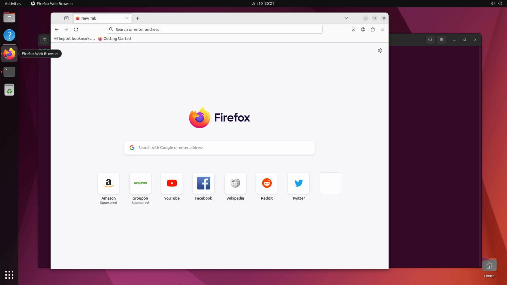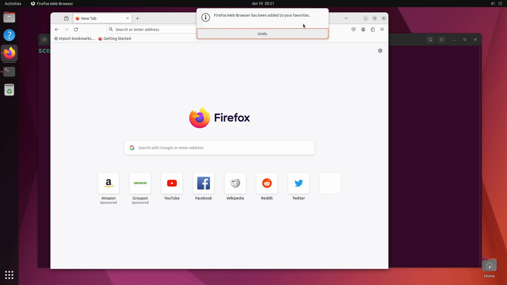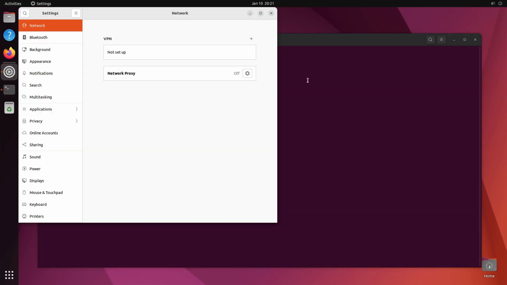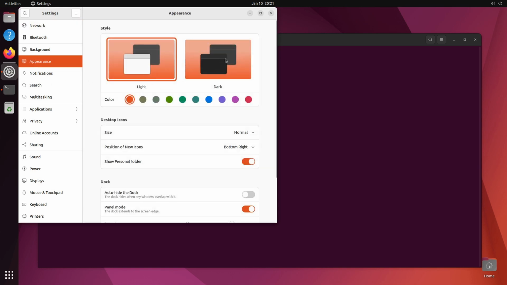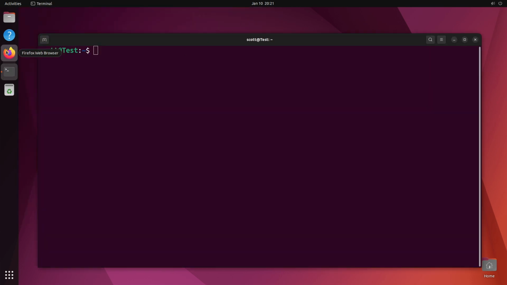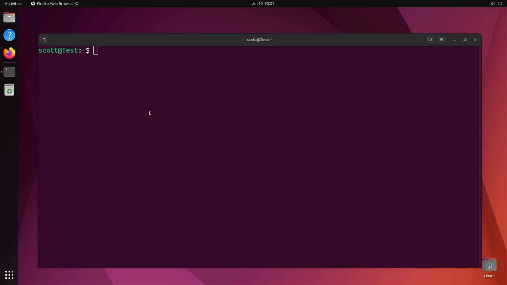I'm going to come over here and right click on it in the menu and say add to favorites, and that way it is a favorite. And I don't really particularly like being blinded here, so we're going to go over to the settings. We're going to go to appearance, and we're going to pick the dark theme. And now we can launch our Firefox again, and we should end up with the dark theme.